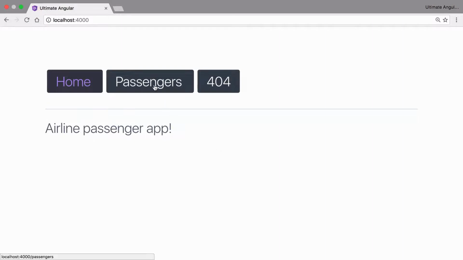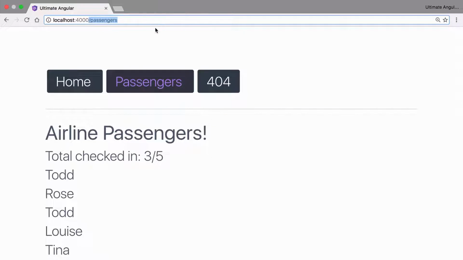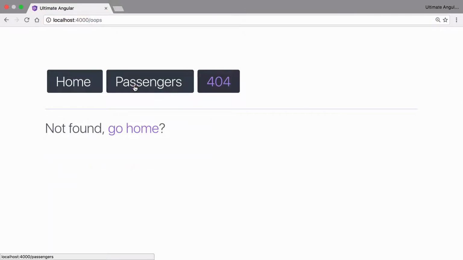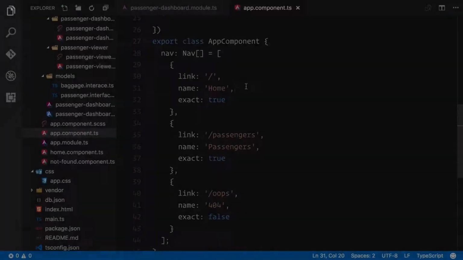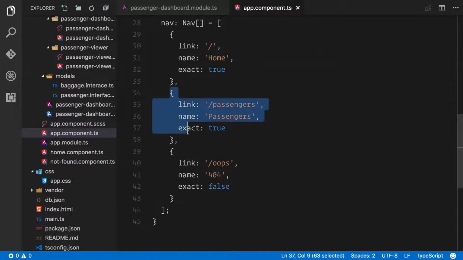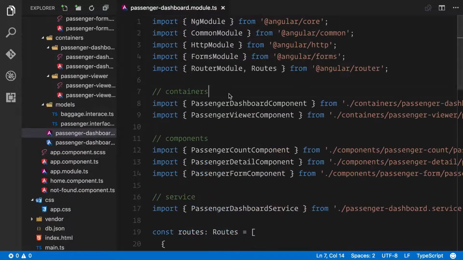So you can see we have our button, we can click it and it renders all of our passengers. We get the /passengers in the URL. We can click on 404 as per usual. So now we have implemented our navigation in the parent. What we can do is just close this off.